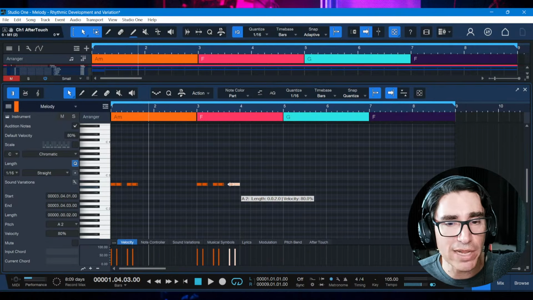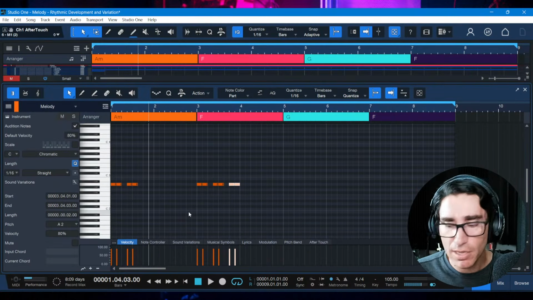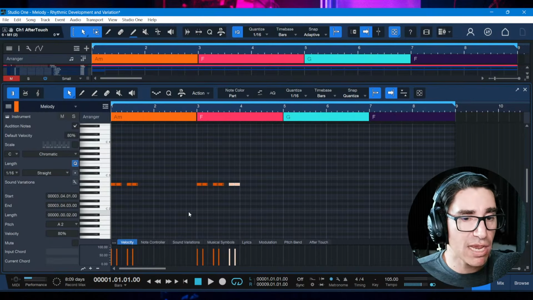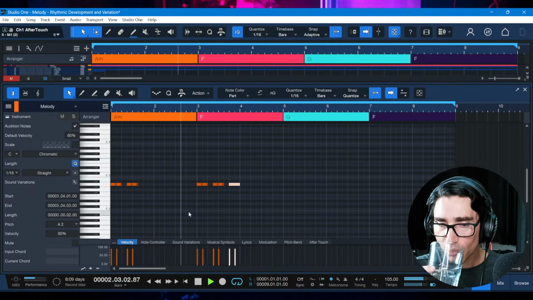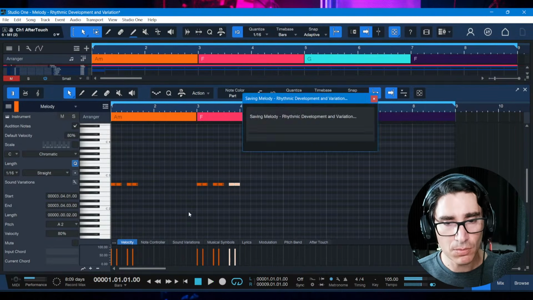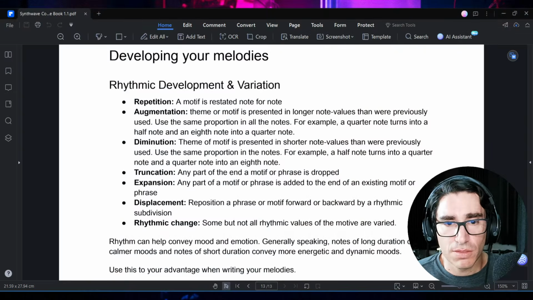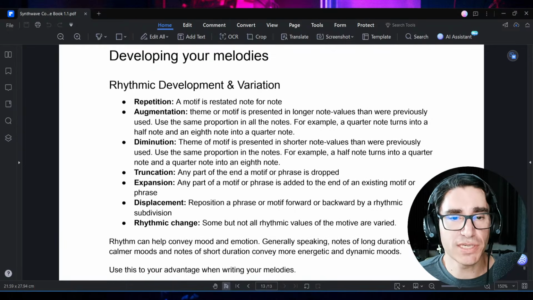So these aren't random notes. I'm using the same spacing or the same note lengths that I reused. So let's hear it again in context. Okay, that's expansion. Now we have two more techniques to look at.